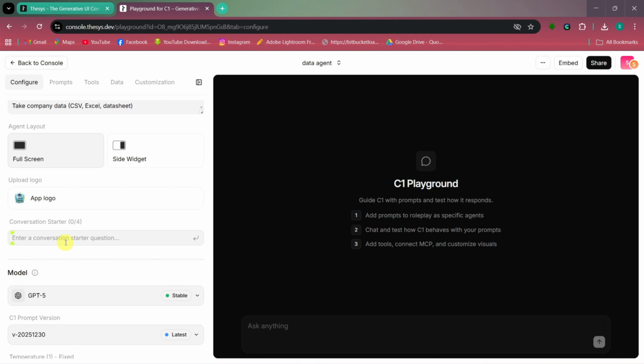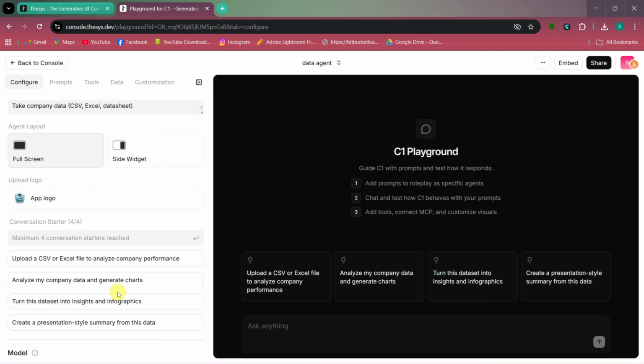After that, move to the Conversation Starter section. These starter prompts appear on the agent's main screen and help users begin interacting right away. You can add up to 4 starter prompts, and once saved, they'll instantly show up in the interface.